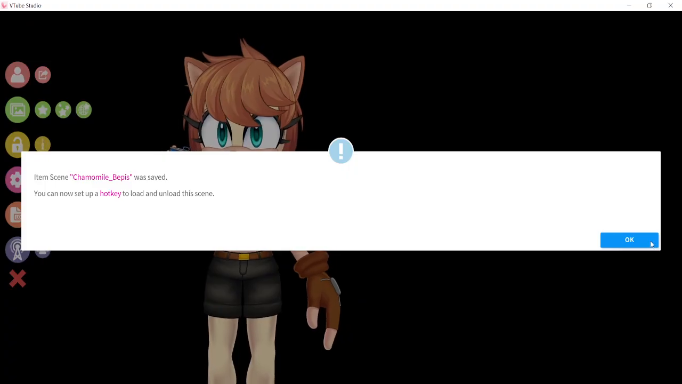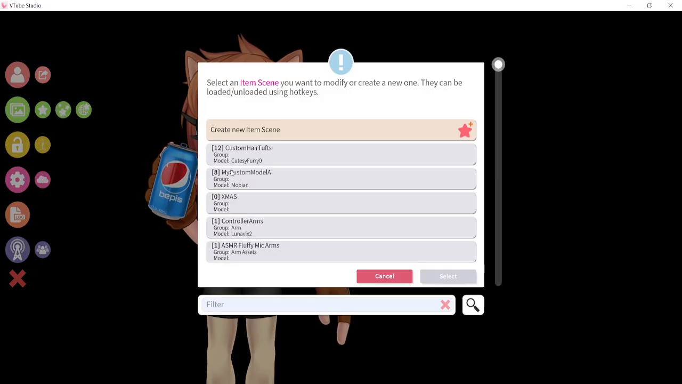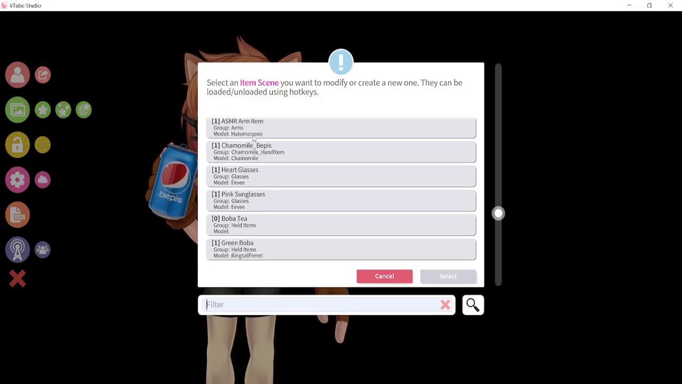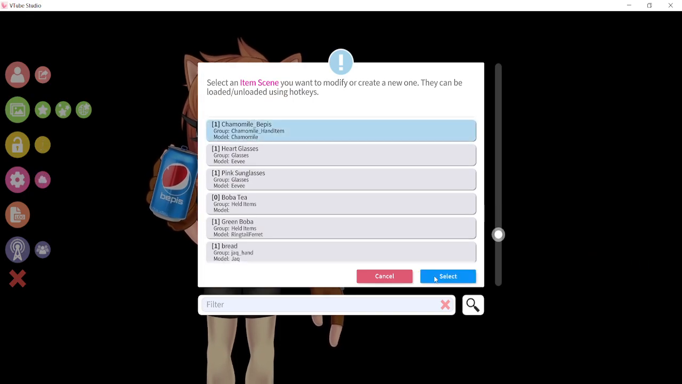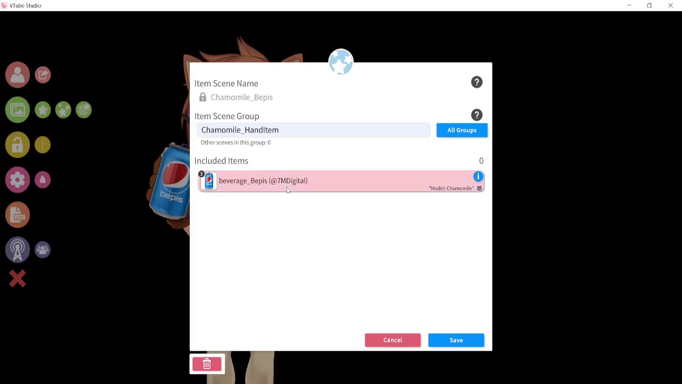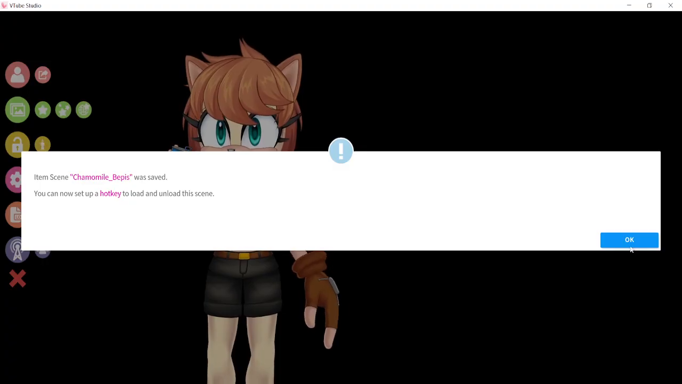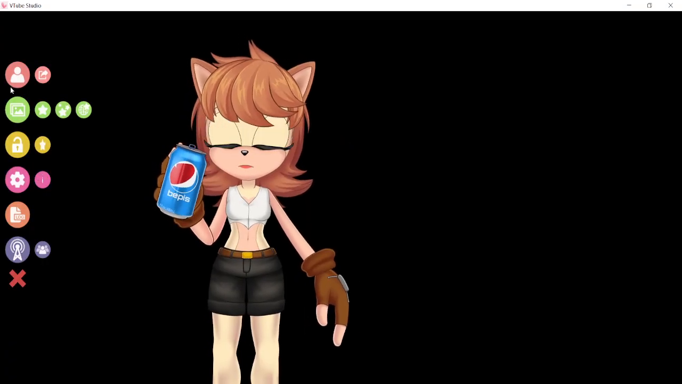And now it should be saved. But just to make sure, I'm going to go to the Beppis, select, and make sure this is blue, because if it's red, it's not going to be saved. So make sure it's blue, and then you'll know it's saved. Cool, so now this can be loaded as an item scene.